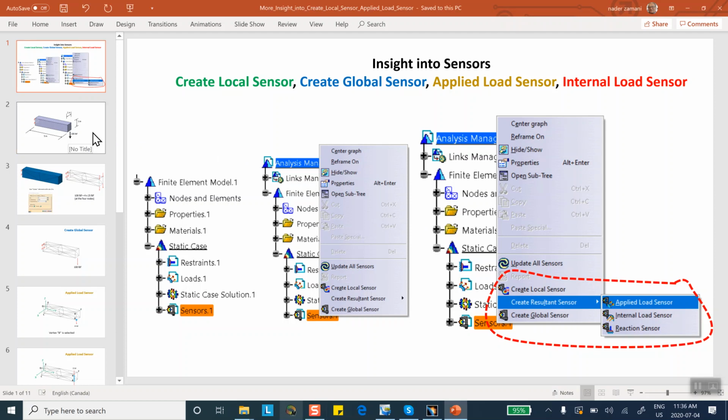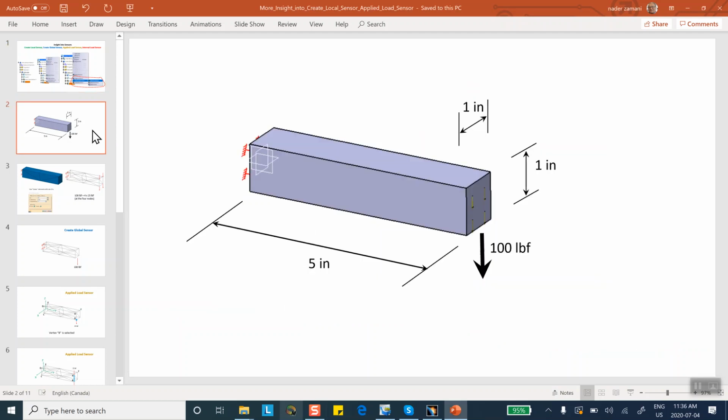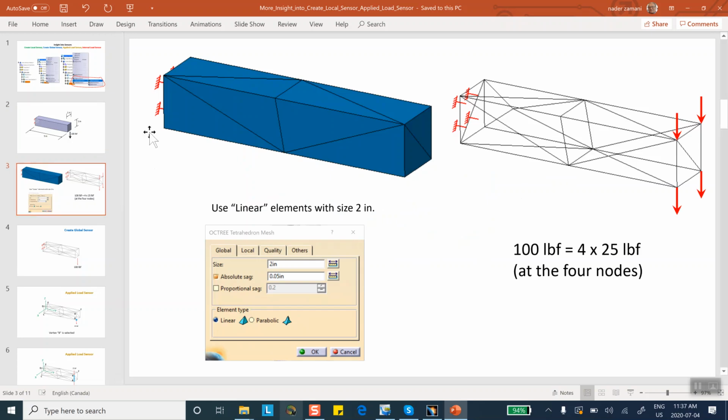So here is the geometry that I'm going to be making. It's a cantilever clamped at the left end and loaded on the face with a total force of 100 pounds on the right hand side. The dimensions are given here. Also, because I want to show you what happens when you create these sensors, I'm going to make a big enough mesh, for example, a mesh of size 2 inches, so that you have very few nodes and very few elements, so that we can actually track what's happening in the situation under consideration.